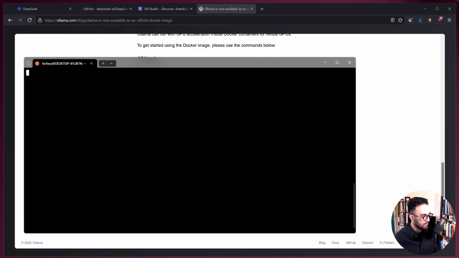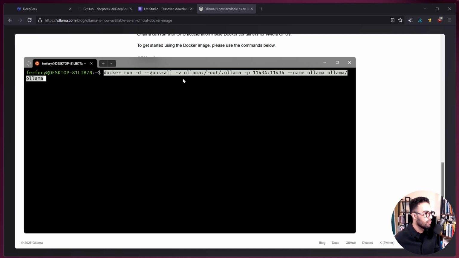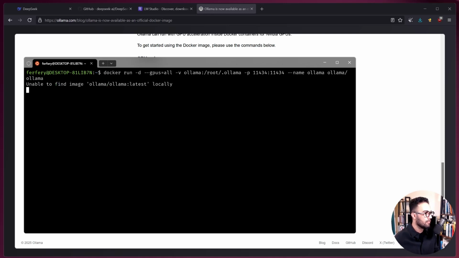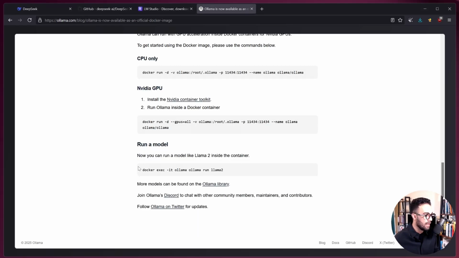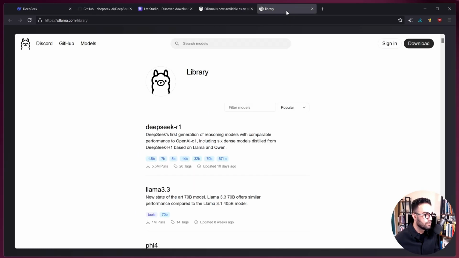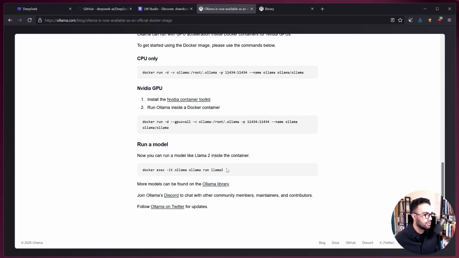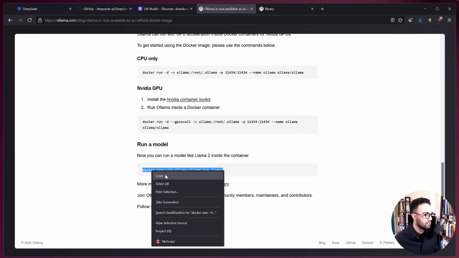I'm going to clear, and I'm going to run Ollama. It cannot find it locally, so it's going to download everything. It's going to be 1.5 gigabytes. Once the download is finished, it's just going to run whatever model we want. And if you click here, the Ollama library, you can see we can run DeepSeek R1. So I'm just going to copy this one as well.